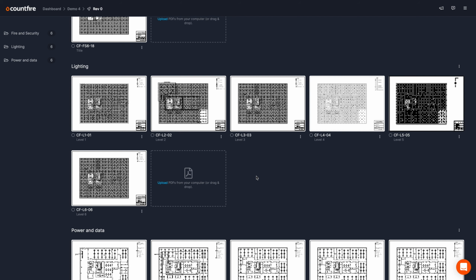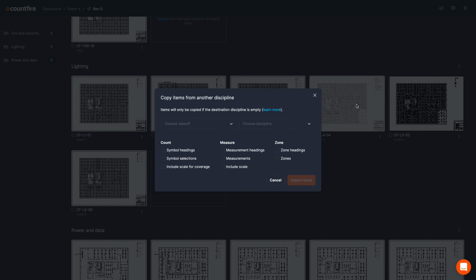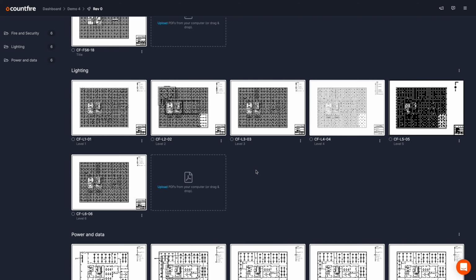If you have similar symbols on your projects, you can copy items from previous projects or a template project within the takeoff page. All you need to do is click the 3 dots on the right-hand side of the discipline heading and select Copy Items. In here, you can choose which takeoff and discipline to copy items from. Once you choose which items you wish to copy over, you can click Import Items. To start working on your takeoff, simply click the drawing thumbnail.